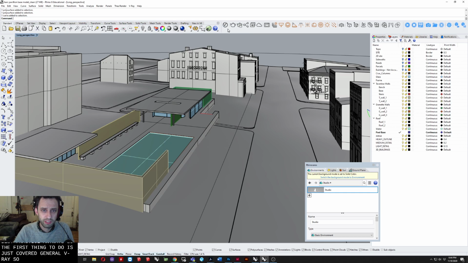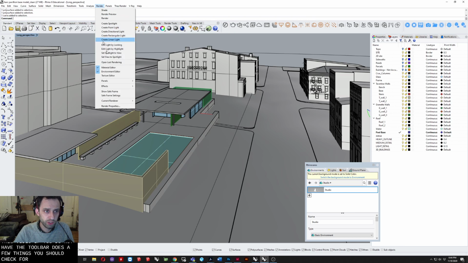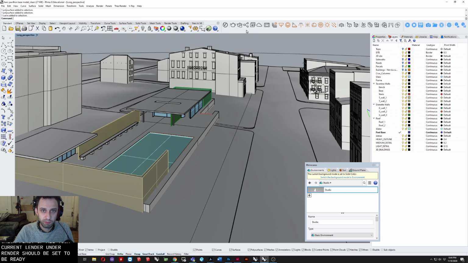There is a toolbar up here that's for V-Ray. The blue one on the right is for Thea. I'm not covering that in this video. If you do not have the toolbar, there's a few things you should check. First of all, your current renderer under render should be set to V-Ray. I have both installed, but we're only going to be doing V-Ray. Generally speaking, it's better not to have multiple renderers installed. They do sometimes conflict with each other.